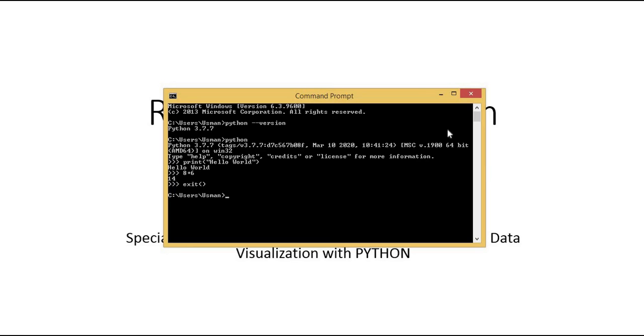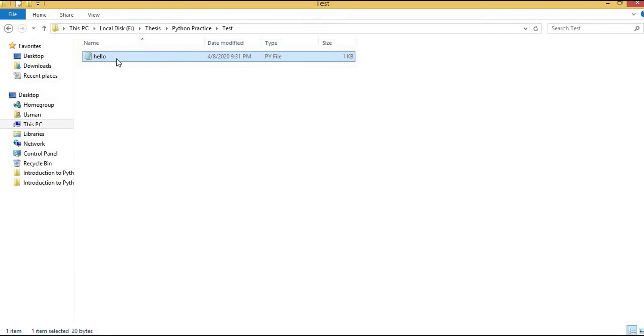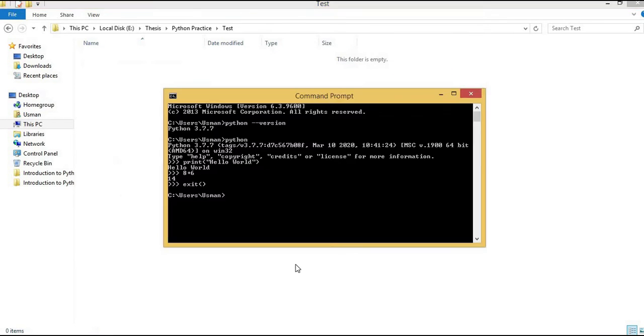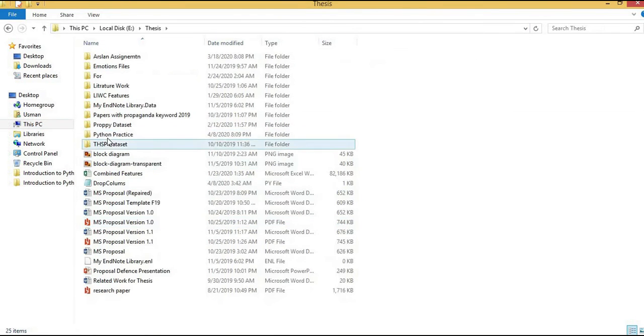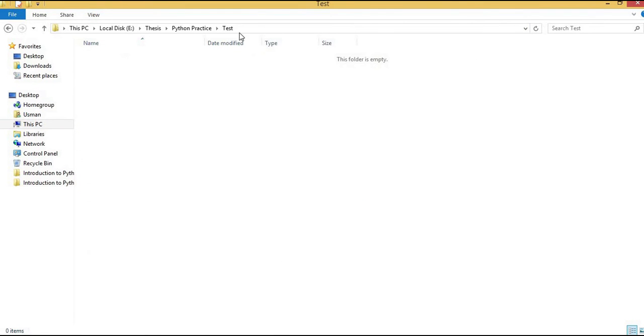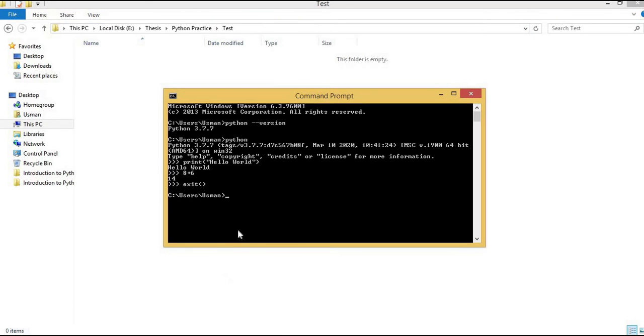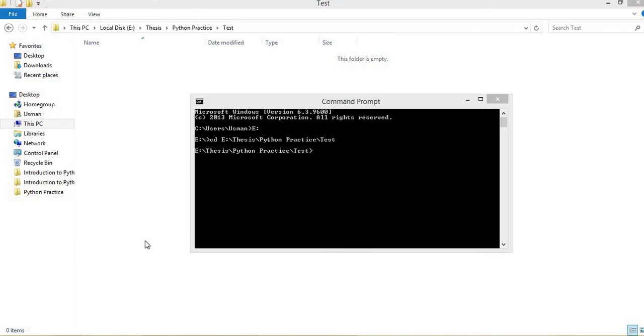If we create a Python file outside of the folder and want to execute it from here, we have to create a Python file. I will delete this. The way to create the file is that you have to go to that directory or path in which you want to create the Python file. In E drive, I have made a folder called test. This is my path. I want to create the file in this. I will copy this path and paste it in the terminal.